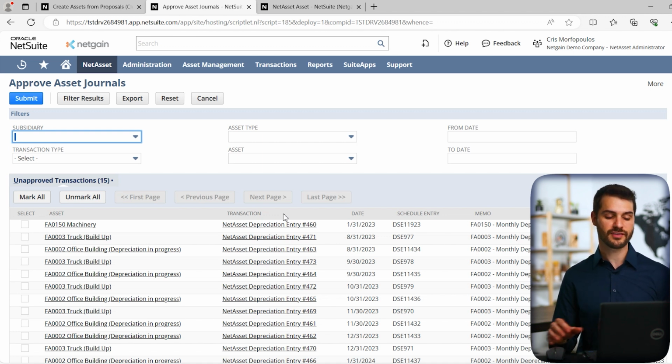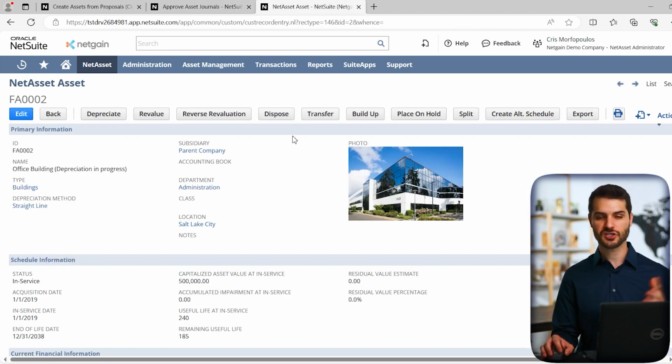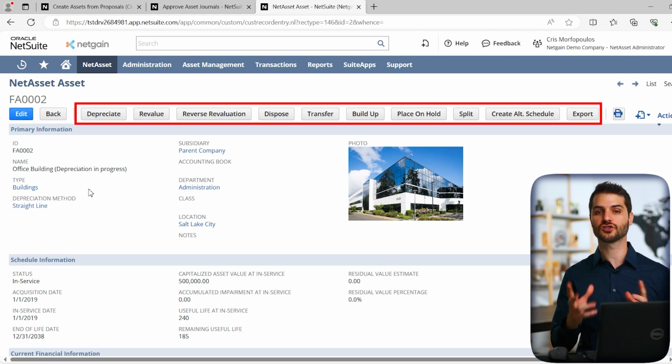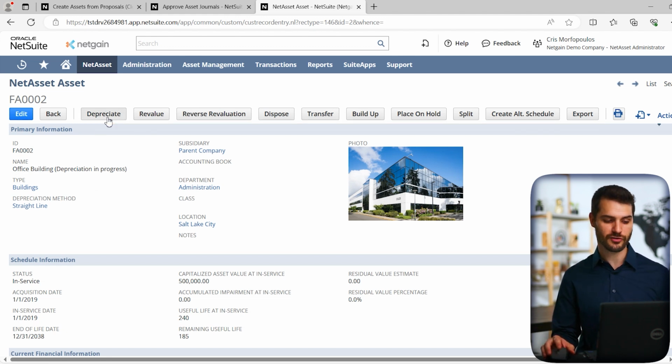And before we move off of this completely, I do want to point out, we've just shown the whole flow line from the start to finish. And if we take a look at just any particular net asset, so this one in particular, this is for an office building that is currently mid its depreciation life cycle. When you come to the asset, again, you have so many options. Even when you're mid-life cycle, there's still so much you can do with this particular asset. You could, of course, depreciate it for the current month. You could do a revaluation.